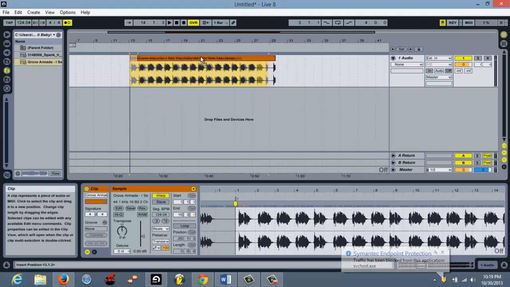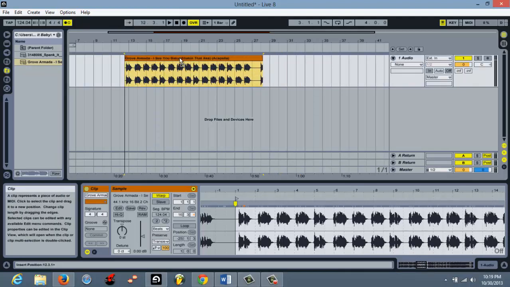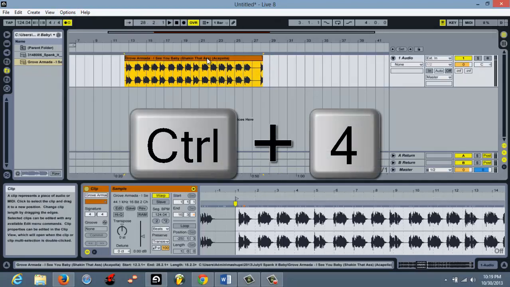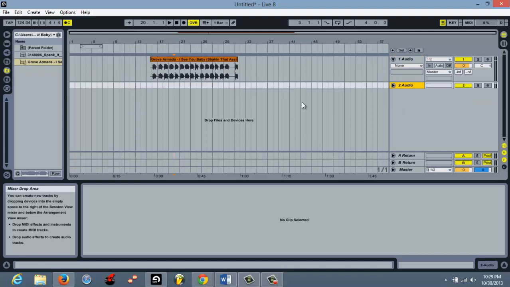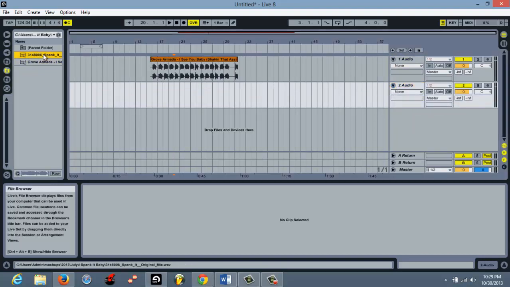Also, we're going to go over grid options. Under the options menu, we can select the snap to grid option or use Control 4. Control 4 will turn that function on and off, so we can drag in a rather continuous fashion, or snap to the grid.